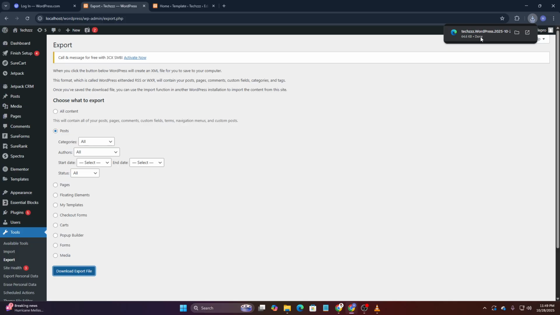And that's it. With these steps, importing and exporting posts in WordPress is straightforward, secure, and fast. Managing your content has never been easier.